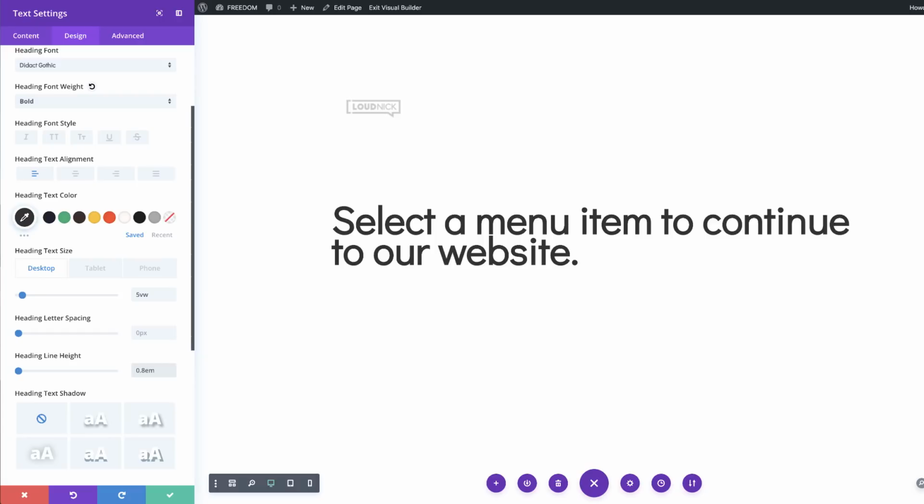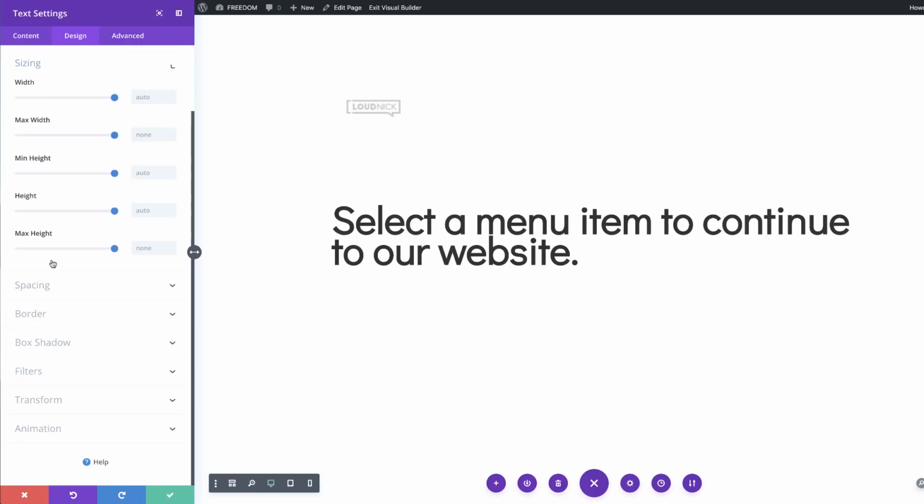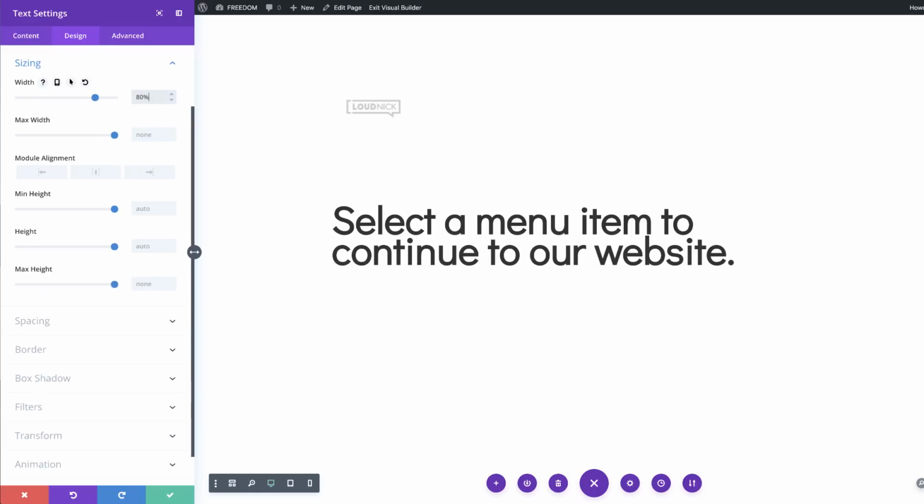All right, so now that we've set all that, the next thing we need to do is to go to the sizing. We need to adjust the width of our text module. So I'm going to come over here, click on sizing. Okay, so here we're going to set the desktop to 80%. So I'm going to type it in here like that.